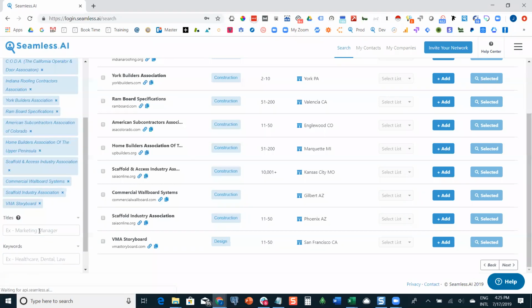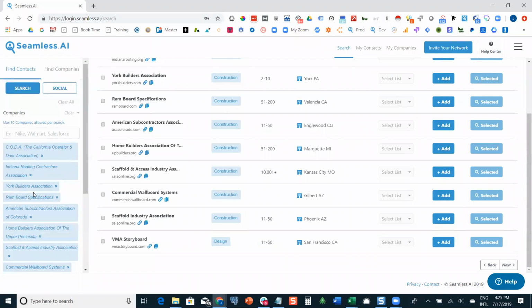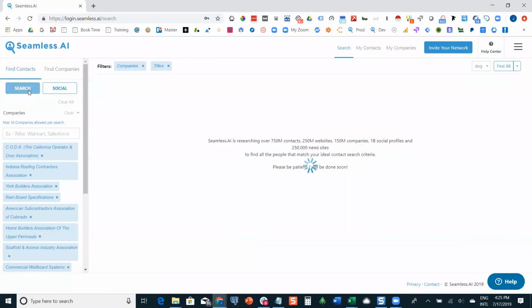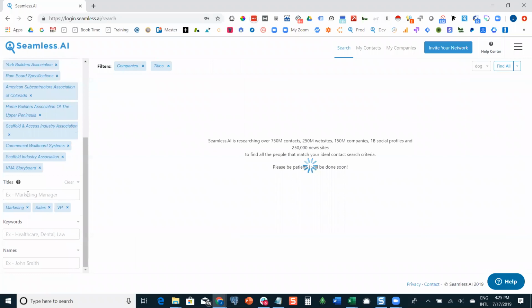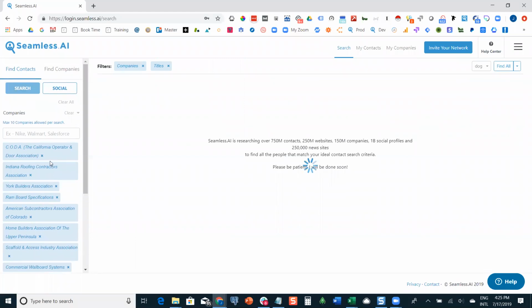So you can add whatever you want here. We could put in any titles we want: marketing, sales, VP, director. Oh, spelled that wrong. But you can add in any title you want here, any keywords you want here, and then you click search. And what we're going to do is then we're going to go through all those companies and we're going to search for people within those titles at those companies. So we're searching all these contacts, and then we're going to pull back any contacts that we find underneath those companies.